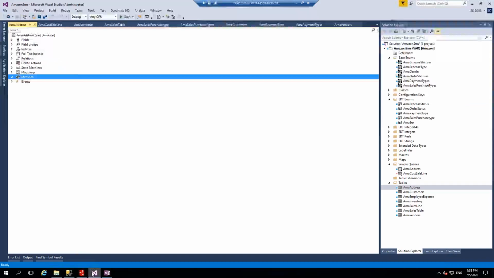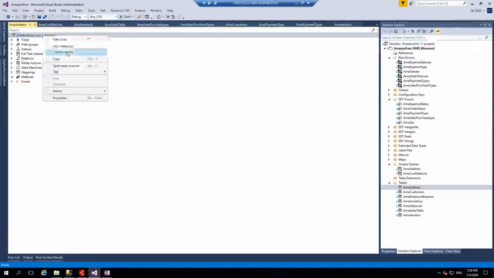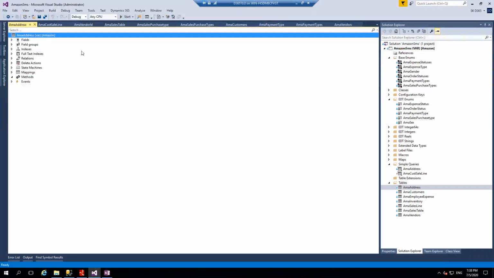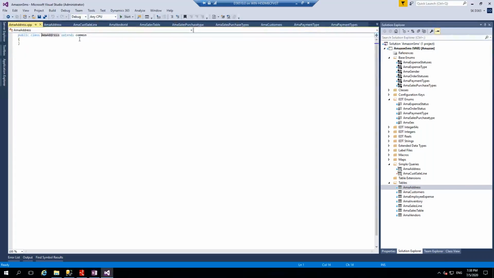Now if I go to Visual Studio and view the code of this table, you can see there is something called extends common. For each and every table, you will see extends common. Common is similar to an object, it's a table buffer. Whatever methods you have in common, we will have all these methods, and you can override those methods in the table. Now let me try removing this and save it.